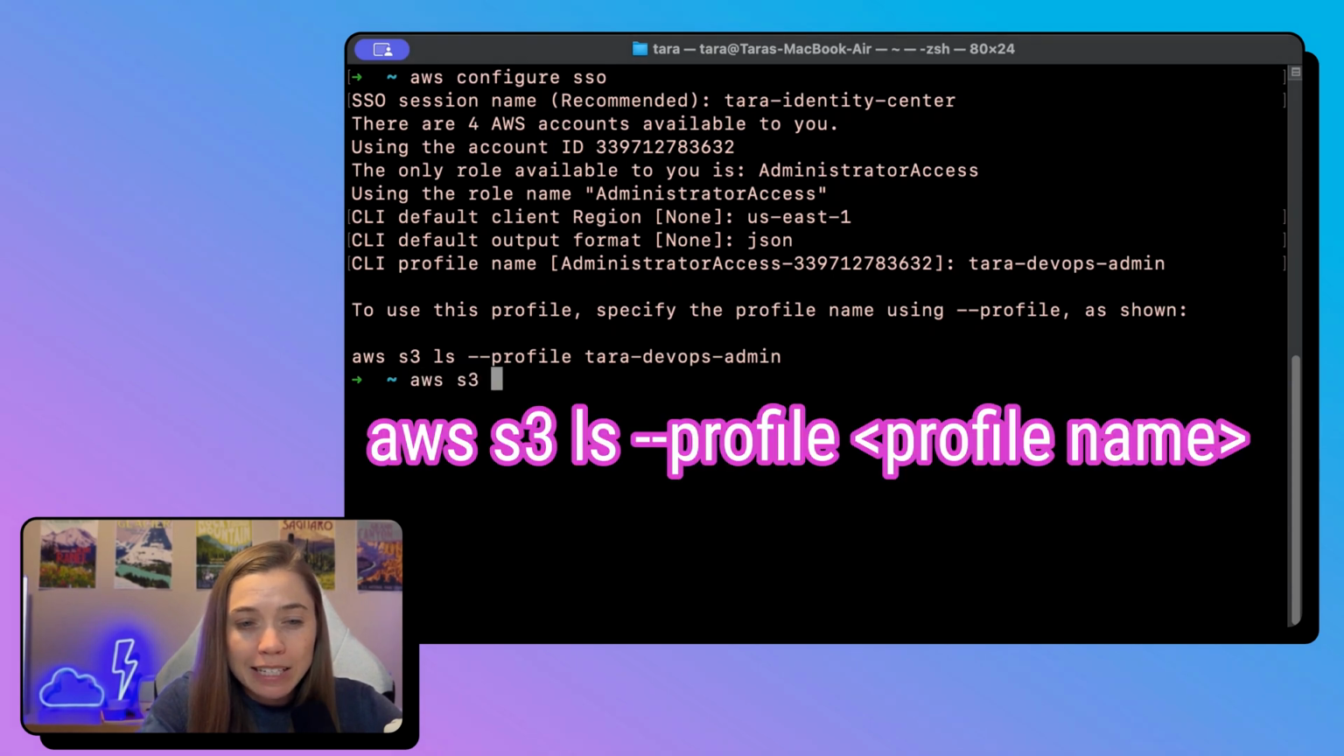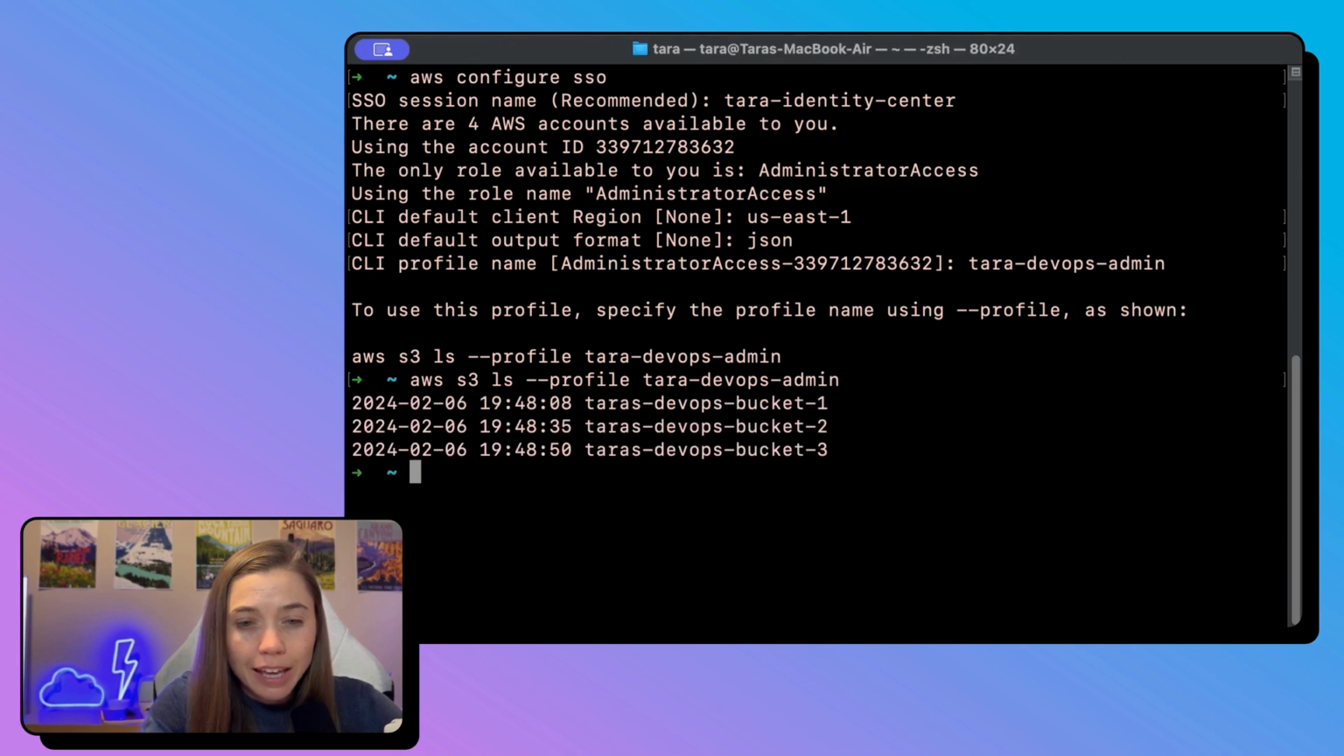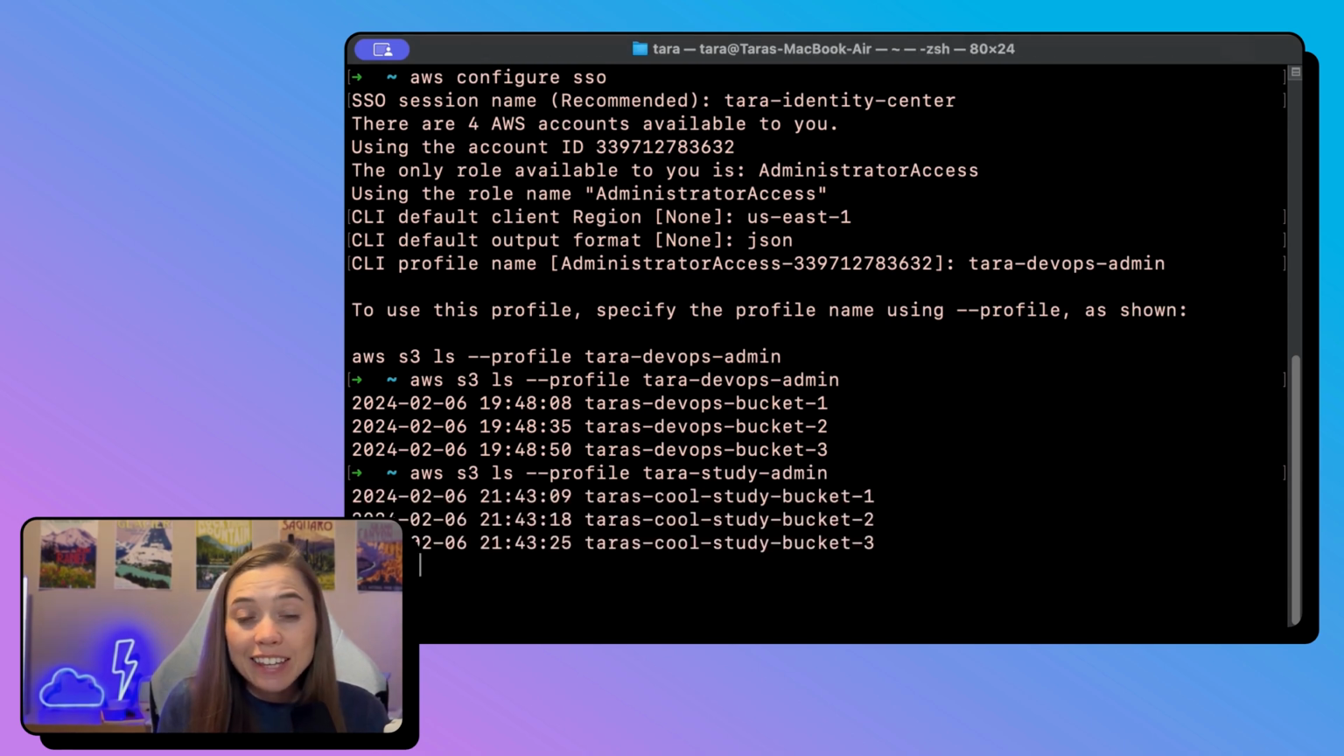So now we can run that same AWS S3 LS command with a different value for the profile flag. We'll use the Terra DevOps admin profile name. And we get a totally different set of S3 buckets because now we're running that command using a different profile against a different account. To really get the point across, let's run AWS S3 LS again. And we'll use that first profile. So Terra study admin. And you can see the command runs using that Terra study account profile.